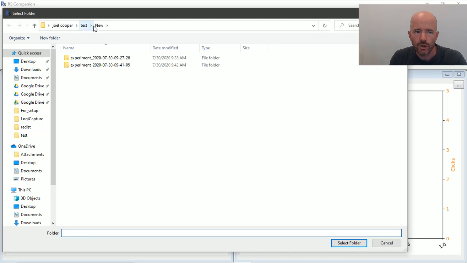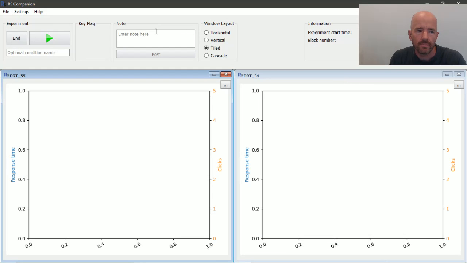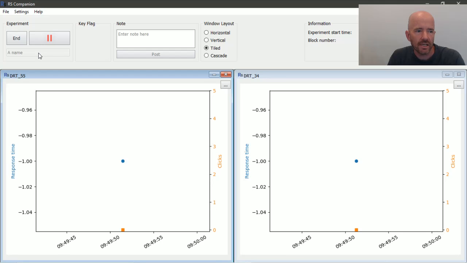We're now in the new folder. So we're going to select that folder. And we're going to collect some data. Well, let's write an optional name. We're going to collect some data. Notice that as soon as we begin a block, we're no longer able to change the experiment name.